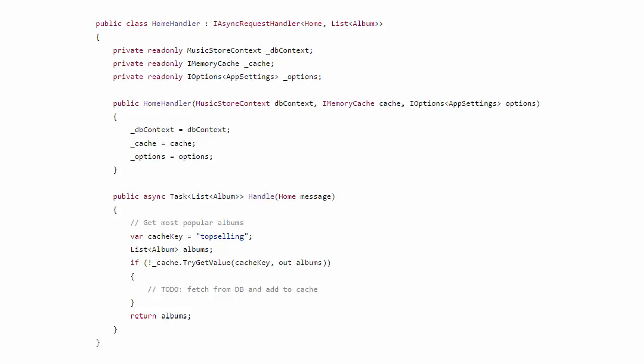So we have a query that is a message. It's simply a class that we define, giving it a name and telling it what the result is that we expect from it. And then we've implemented a handler that will fulfill that request.